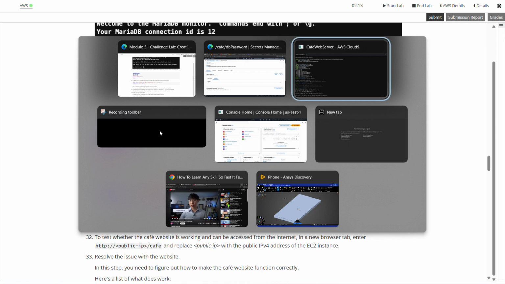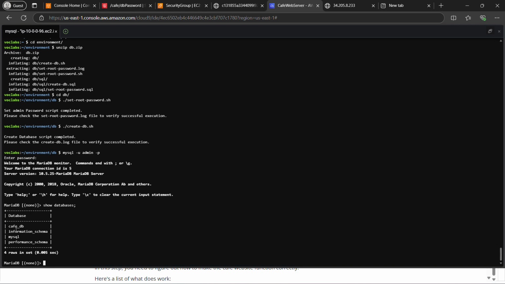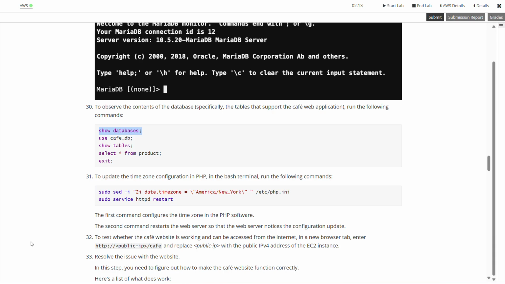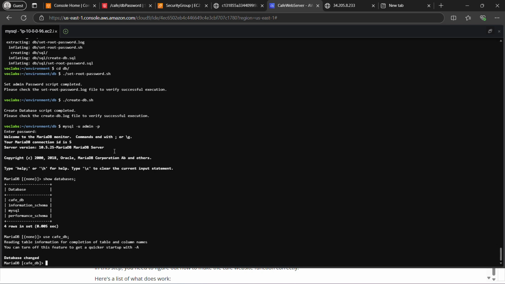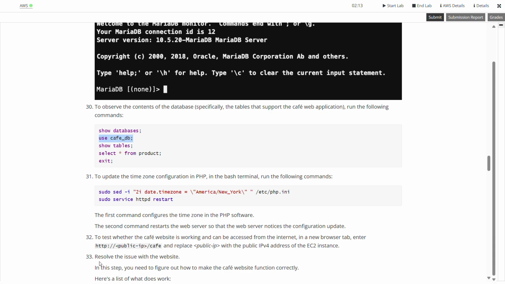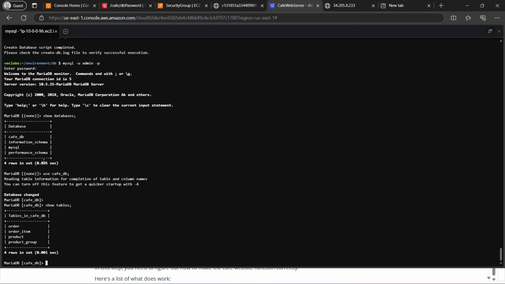First we show databases, so it shows us the databases that we have here and that we can connect to. Then we use CafeDB, so we choose that database. Now we see our prompt change to CafeDB, and next we'll show tables. Let's see the tables it has on this database. Okay, these are the tables: order item, product, and product group.